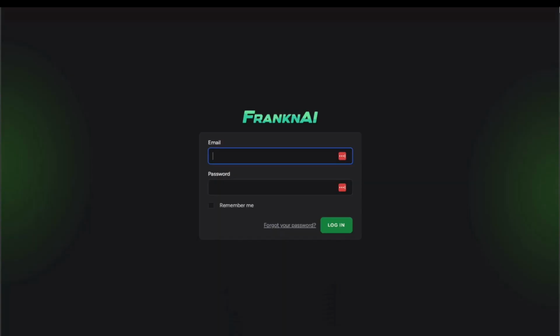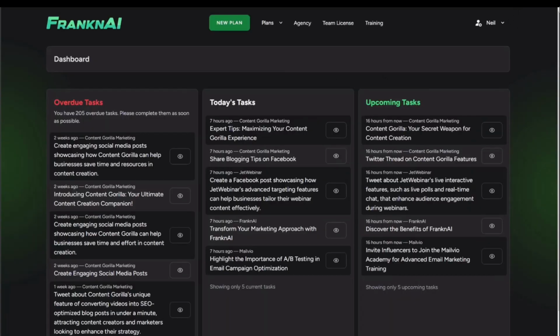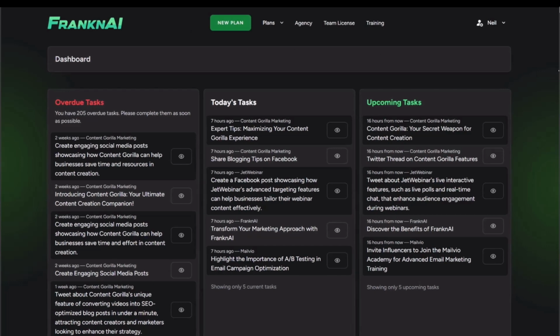Let me go into FranknAI and let me show you how this works. Now, we created FranknAI to literally replace a team of marketers. So you don't need a CMO, you don't need a designer, you don't need a content creator. All you need is this tool so you can run your marketing campaigns on basically autopilot.